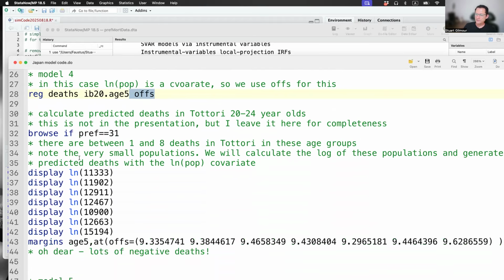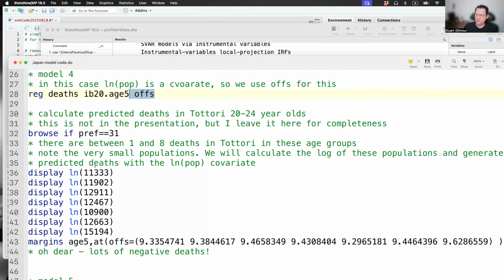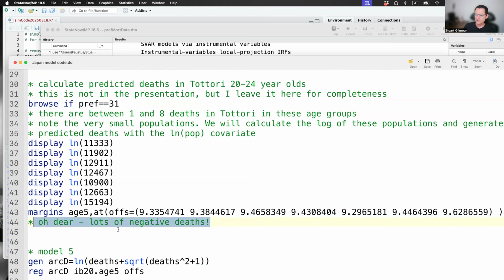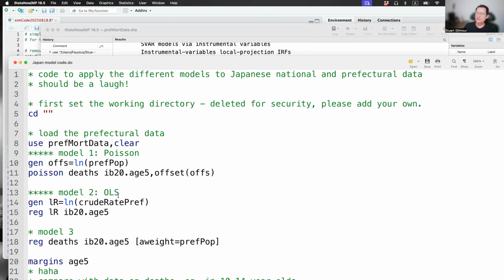And then for a little bit of extra fun, with this model 4, I examined the predicted mortality rates for Tottori, which is prefecture 31, just so we can see that there are lots of predicted negative deaths, right? And then we go through the other models. Okay, so that's the Stata code. Now let's go back and look at our R.